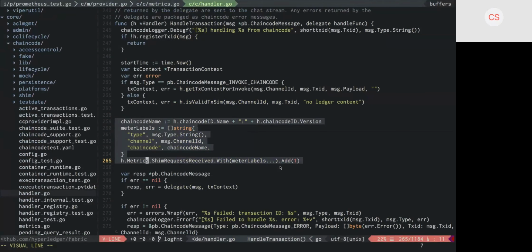So the hard part is really defining the options and the names, and then just a little bit of code to instrument and raise the metric. So it's light touch, right? It's spread all over the code base, which is not ideal, but it's light touch.